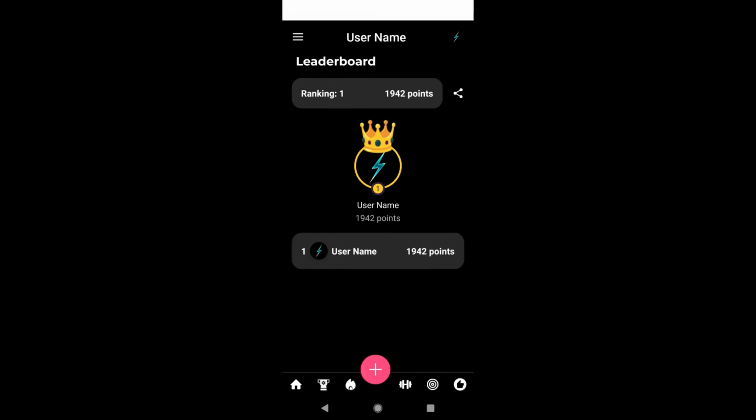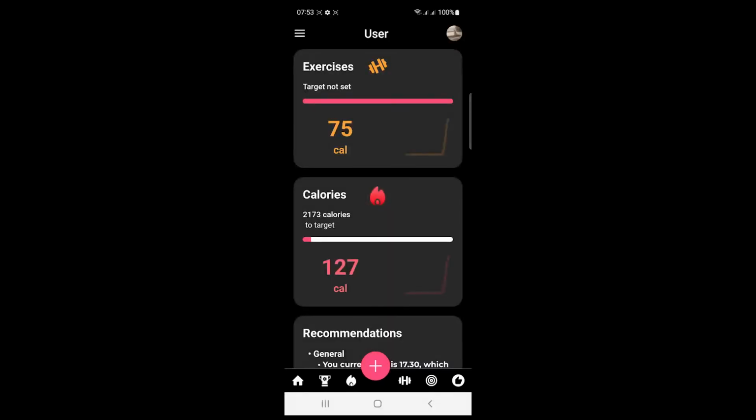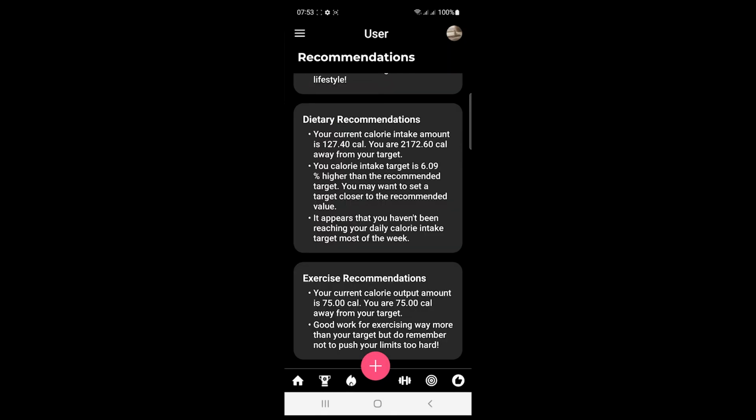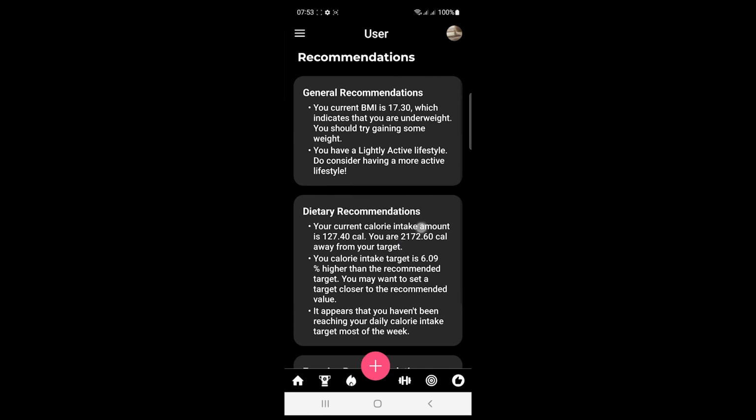On the leaderboard page, users will also be able to share their ranking by clicking on the share button beside their ranking endpoints. Next up, a dedicated recommendation section will also be provided in the app with more details and insights being offered to you. Users can access the recommendations page either by clicking the recommendations tab on the home page or the right most icon on the bottom bar.